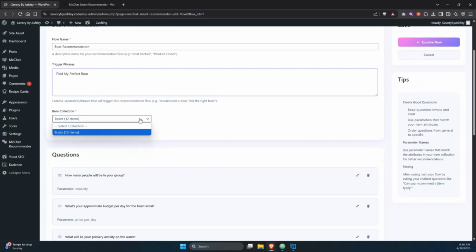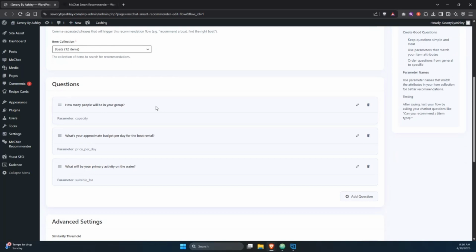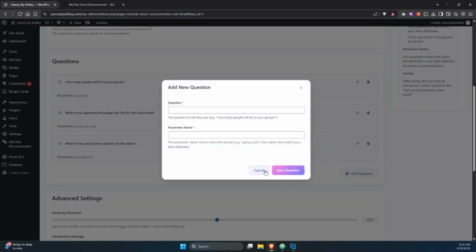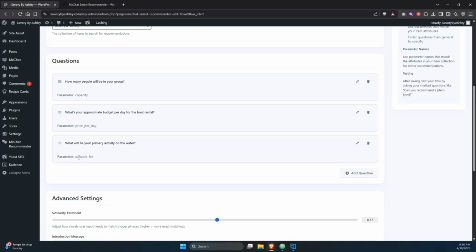You can assign the collection here. So you can see I have currently one collection, but you could choose which collection you want to associate with this flow. And then I've created a few different questions here, and each question has a parameter assigned to it. Once again, you can add as many questions as you would like, and you choose the parameters as well.